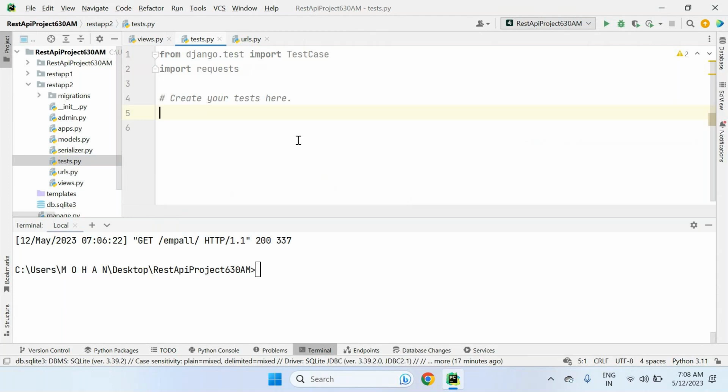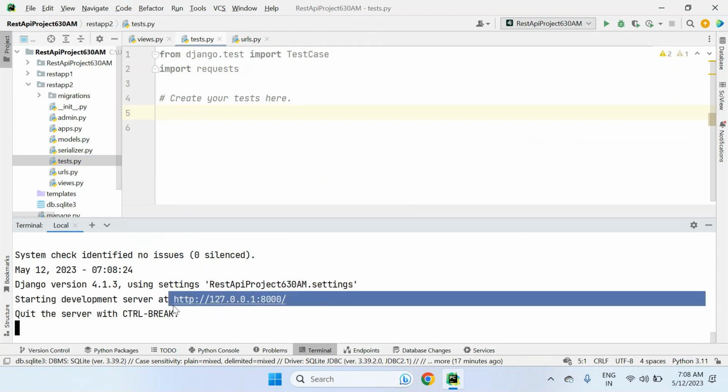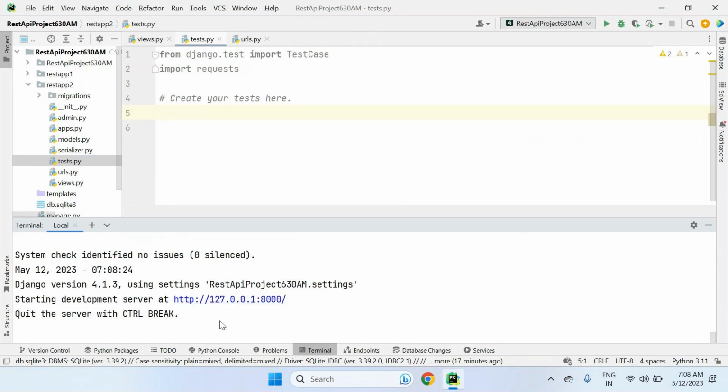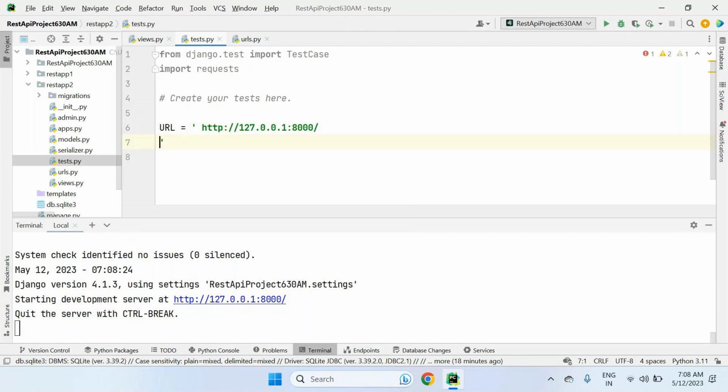Okay, so now I'm going to set the URL. First, let's try to run the server here. What is the URL address? You will come to know that. Now this is my URL address, sir. Let's copy this URL address, and I'm creating URL equals to, so the path I'm creating. Now this path is emp/id number 1. This is my URL address.